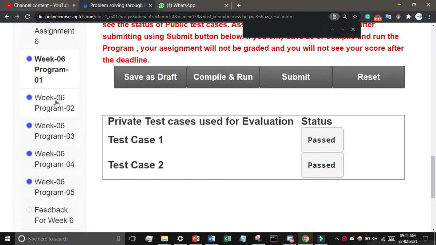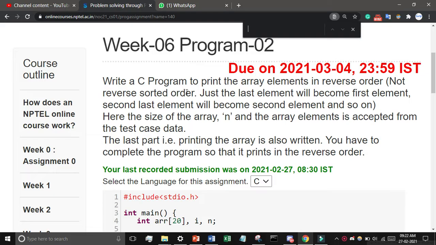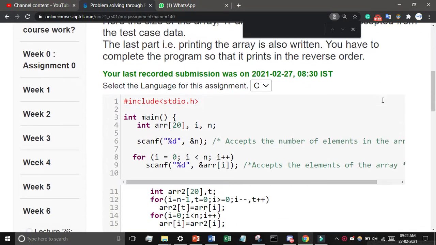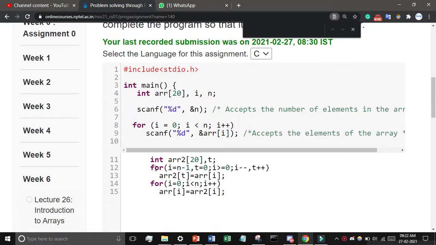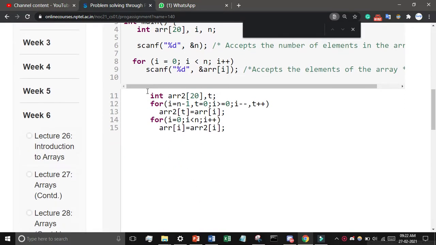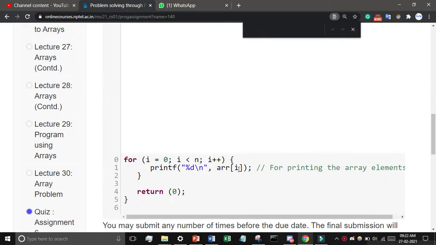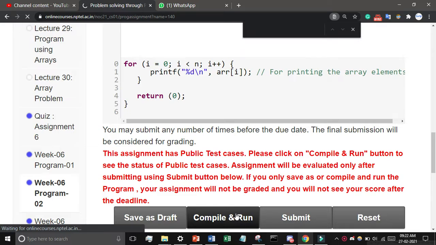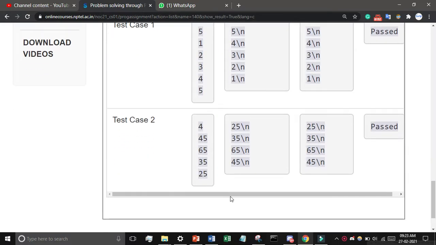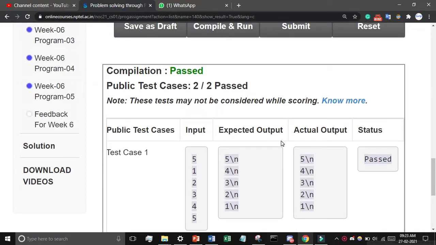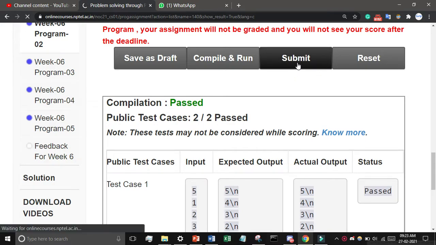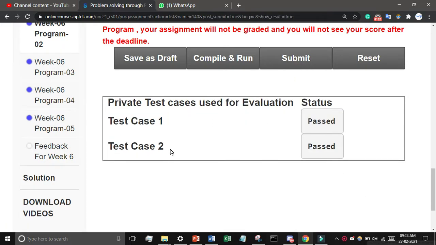Now we will go to question number 2. In question 2, we write a C program to print the array elements in reverse order, and this code is already given previously. Just pause the video and write this code, and after writing I will compile and run it. After compiling, test case 1 and test case 2 passed. Now I will submit it. After submitting, the test case 1 and test case 2 passed.